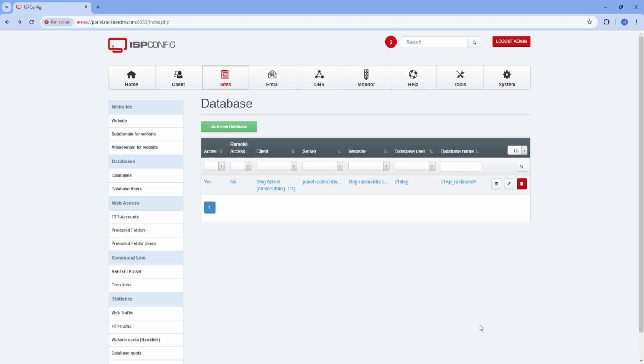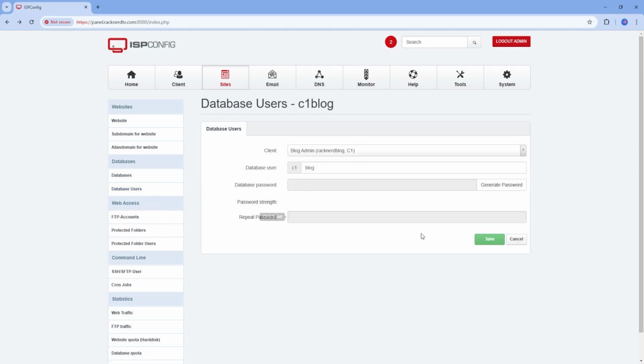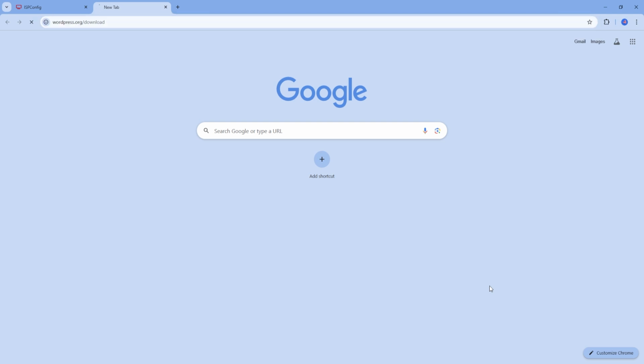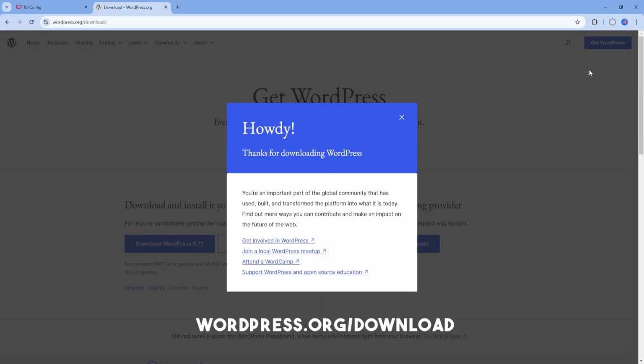the WordPress setup. By the way, in case you encounter a bug where you can't seem to select a database user, simply open your database user and just save. No need to customize anything. Next, download the WordPress files installer. You can get them from the link on screen right now. We'll also put it in the description down below.